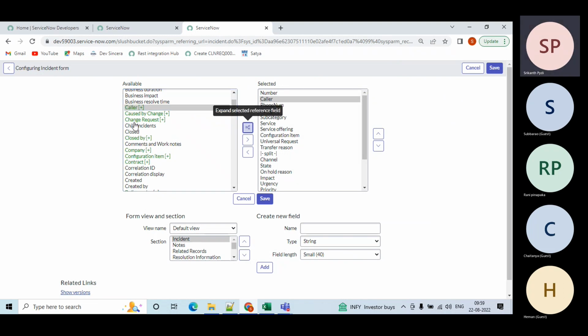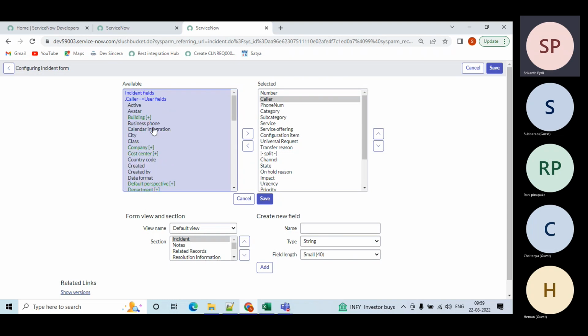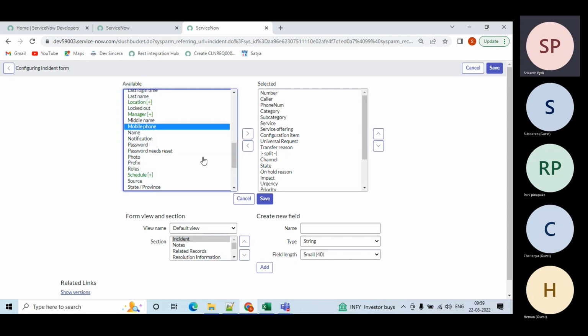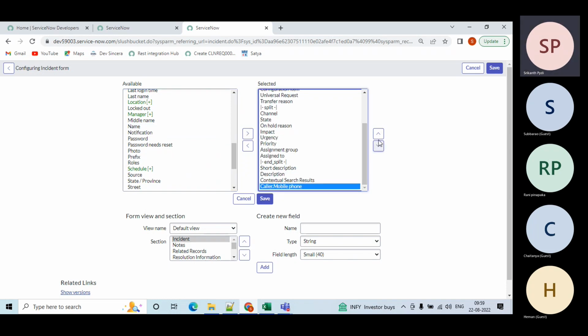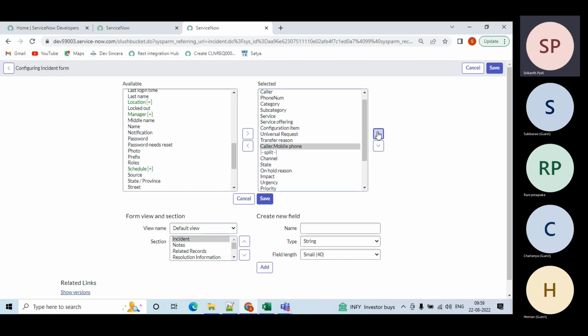Now if I expand it, it goes into the caller table. Caller is coming from the sys_user table, right? And it will go down with a dot. We call it dot walking. I can go to that particular dot and then go to phone number. Let's say I want to get a mobile number or an employee number or a phone number, whatever you want, you can get it. Where is that? Mobile phone. I want to get that mobile phone, take it towards the right side, and I'm not creating a field, rather I am selecting it from the available table. So this is called dot walking.